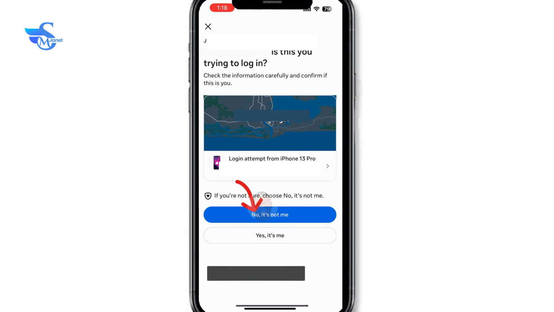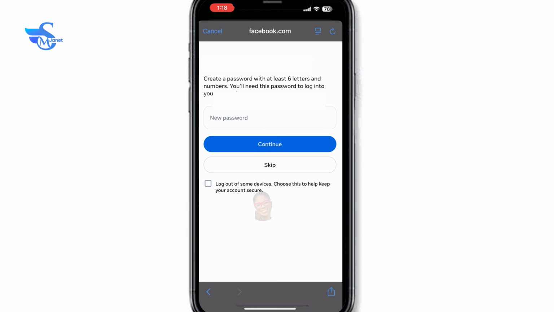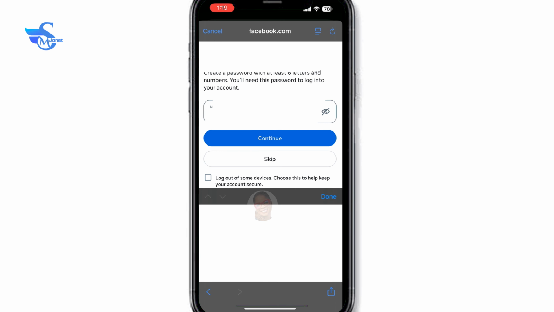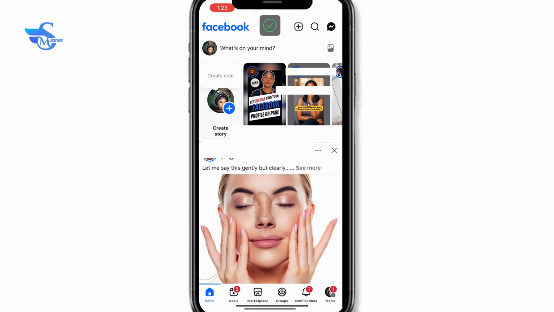The next thing you are going to do is to update your password. I'll go ahead now and change my Facebook password to a new password. Once you are done changing it, just click continue. Click OK. The next thing we need to do is to now connect the two of them together.